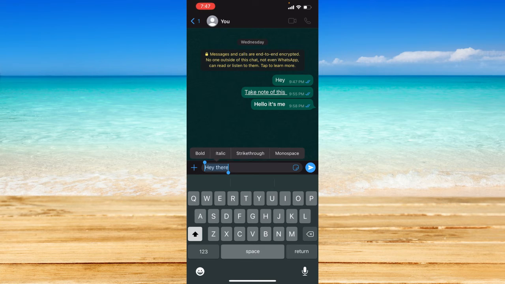Just click on that and it will show four text styles. Since we are showing how to bold text, just click on bold over here, and you can just send it and it will be in bold text.